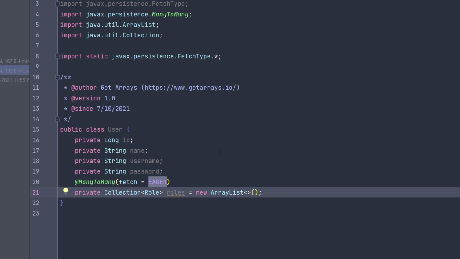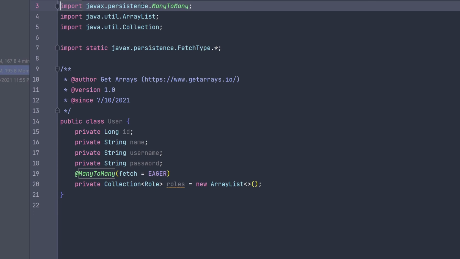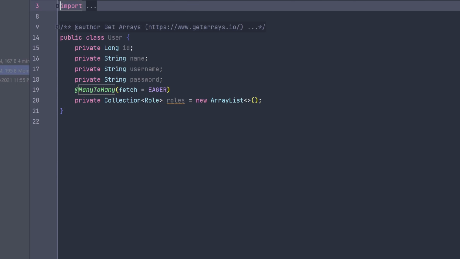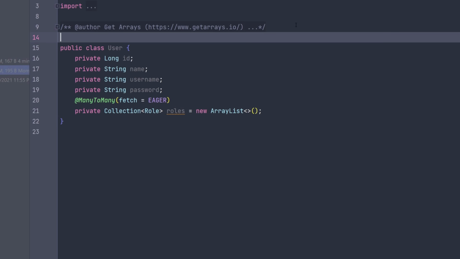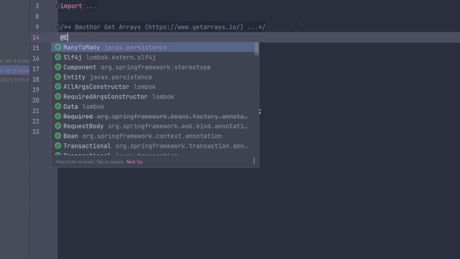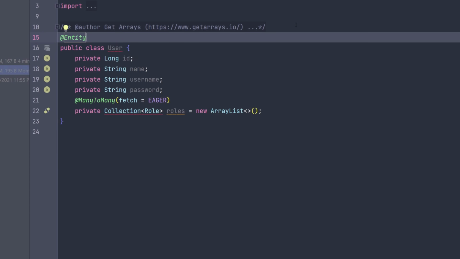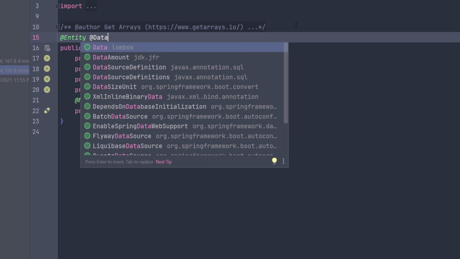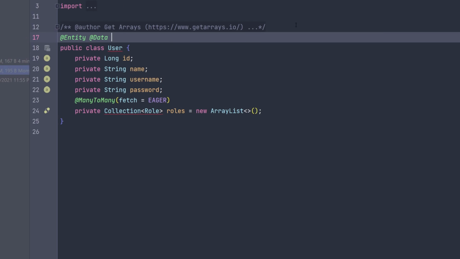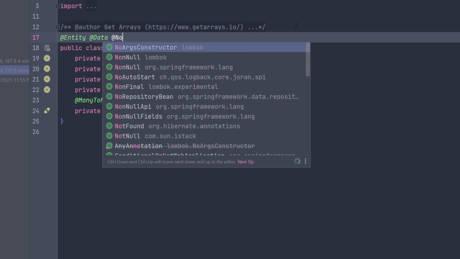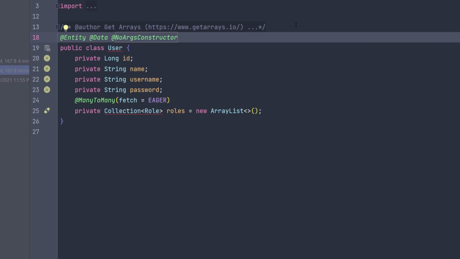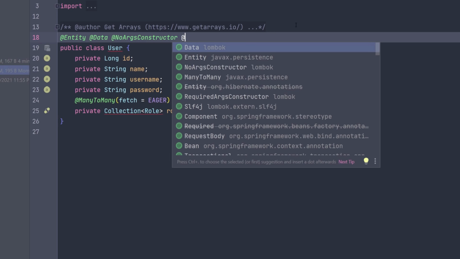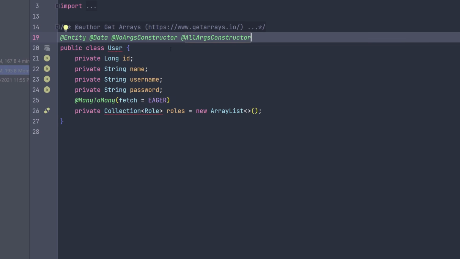Now we need to add some annotations on this class, because we want to map this class as a table in a database, and we can use Spring Data JPA to do that. Let's go right on top of the class, and the first one that I need to add in is Entity. So we're going to do Entity, and I also need to add the @Data annotation. So I'm going to do @Data. That's coming from Lombok, and that's going to give me getters and setters. And I need the no argument constructor. So I'm going to do @NoArgsConstructor, also coming from Lombok, and I need the @AllArgsConstructor. And Lombok is just going to create those for me on the fly. So that's what I need at a class level.